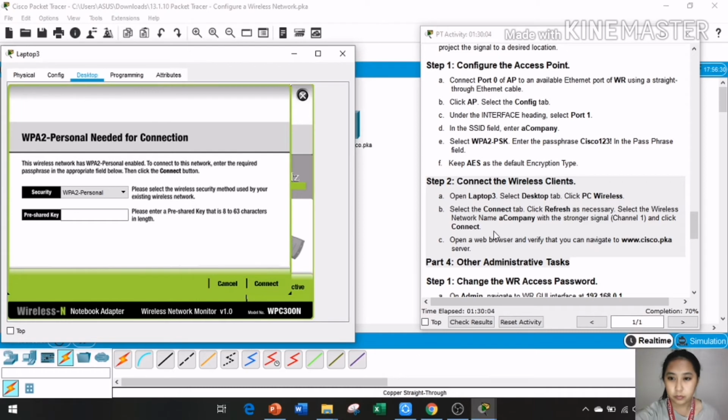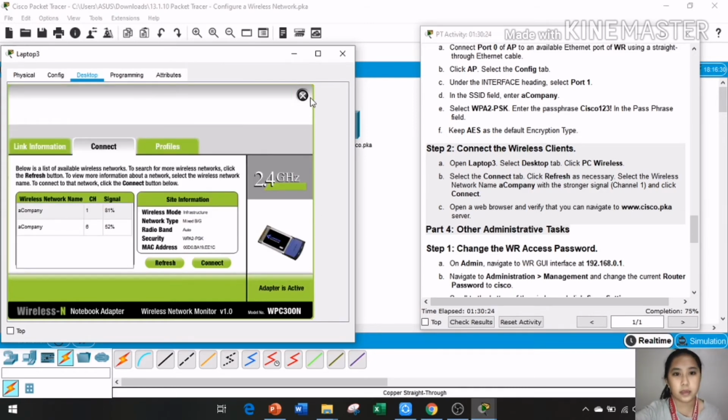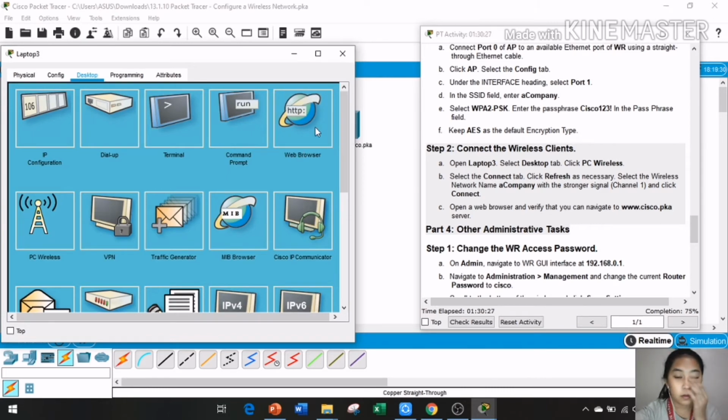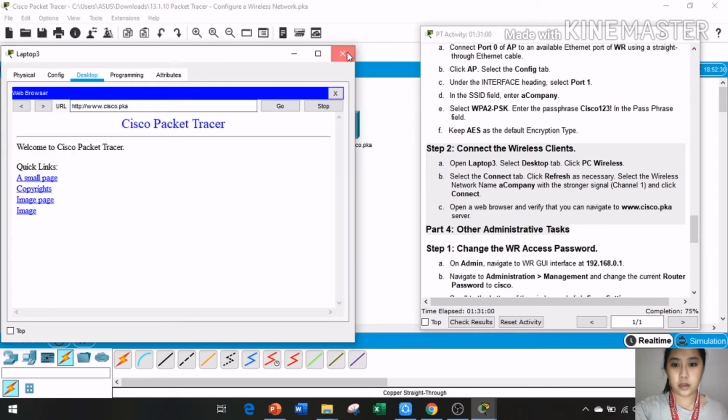Open a web browser and verify that you can navigate to www.cisco.pka server. So let's add Cisco123!. Connect. Okay. Web browser. And then we are done.